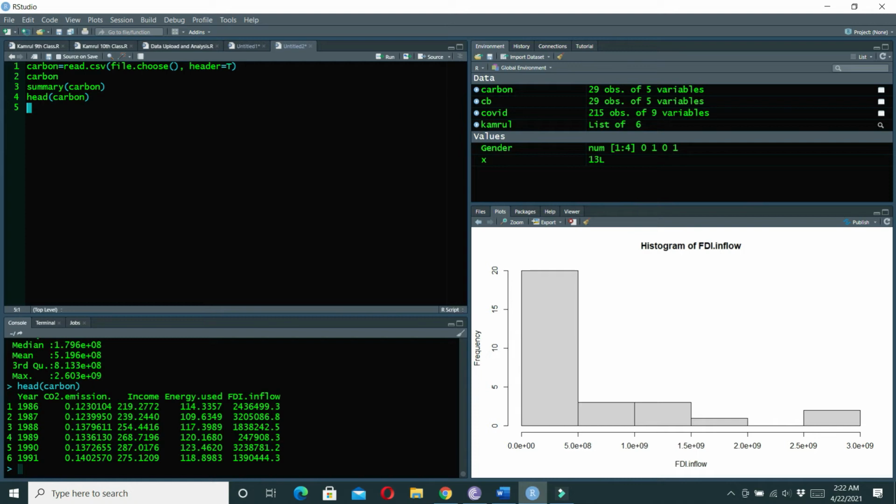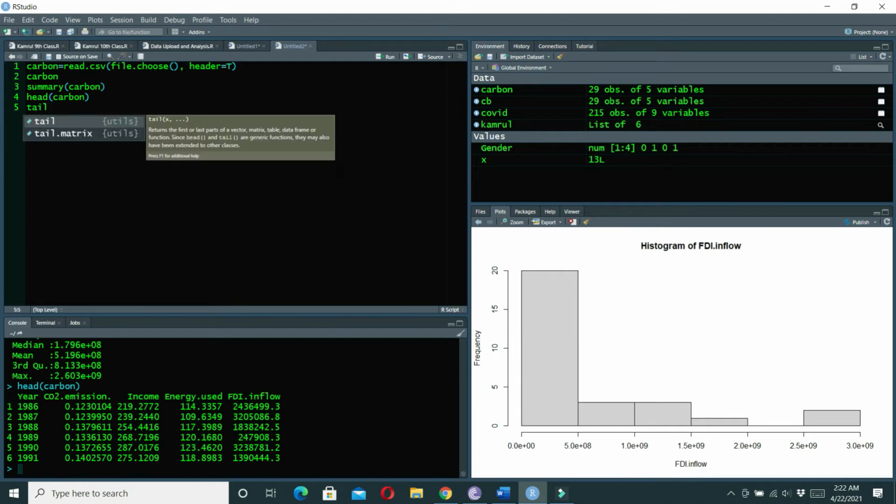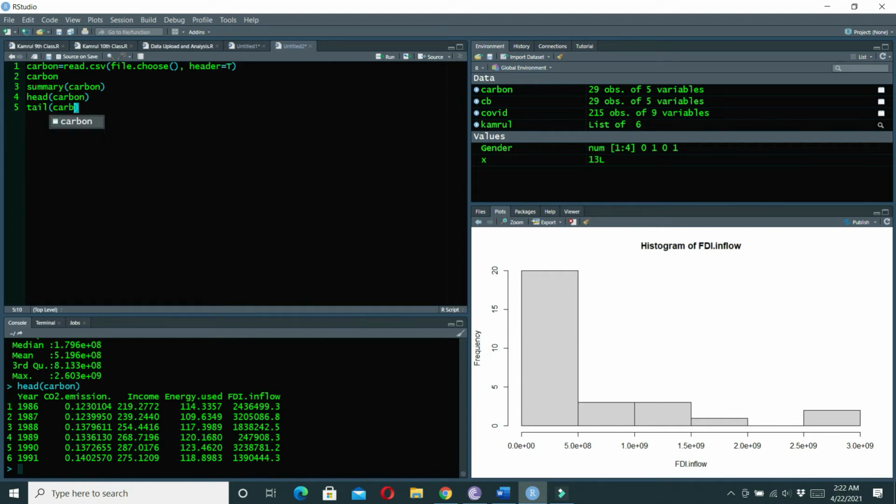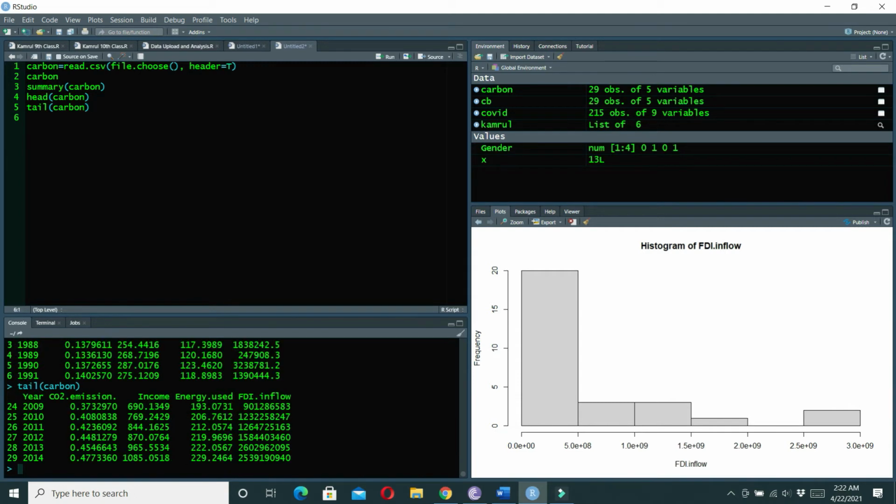Now if we want to see the last 6 rows, in the same way you need to write tail and in the first bracket the name of the dataset, that is Carbon, and then press Ctrl Enter. So starting from the 24th row and ending at the 29th row, these are the last 6 rows in the dataset.